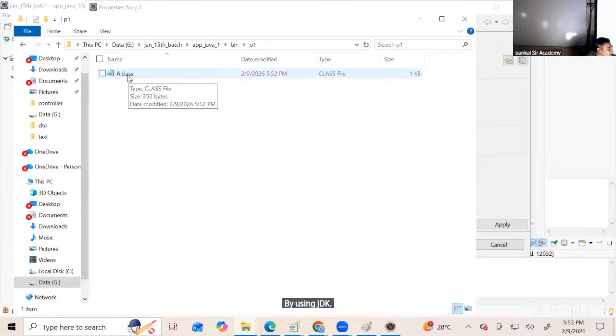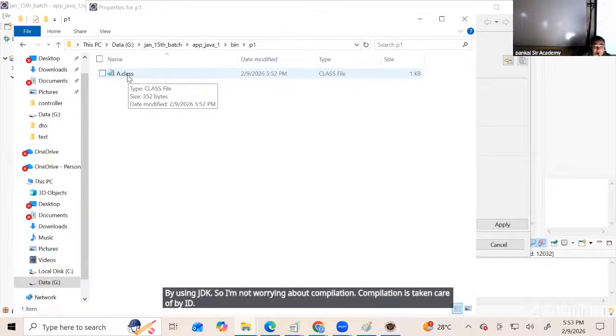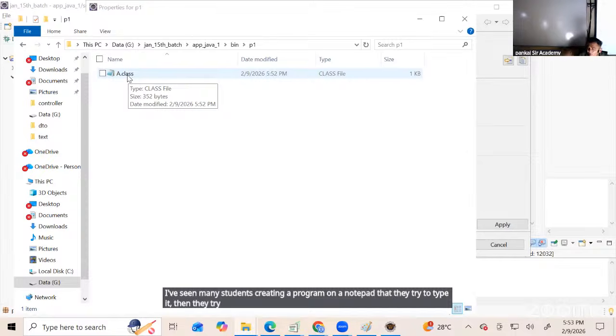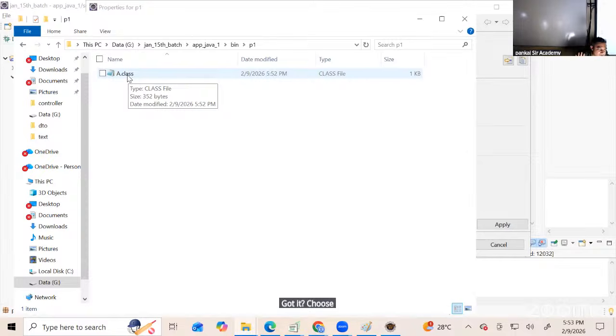So I'm not worrying about compilation. Compilation is taken care of by the IDE. I've seen many students creating a program in Notepad, then they try to compile and run it. We will never do this in companies. Got it? So this is of no use. Don't waste your time doing all that stuff.